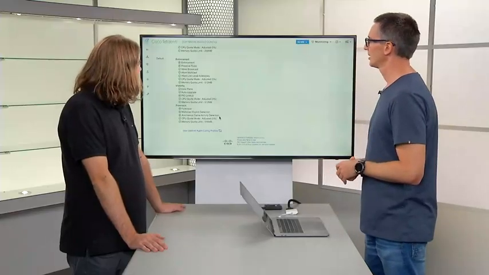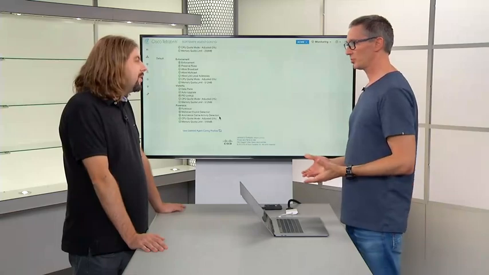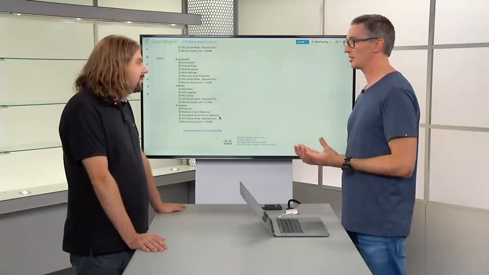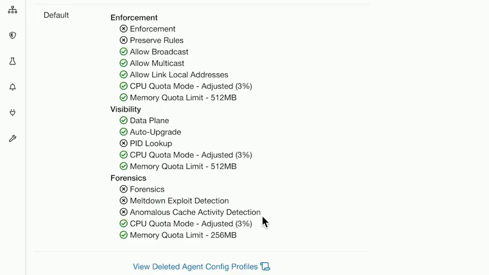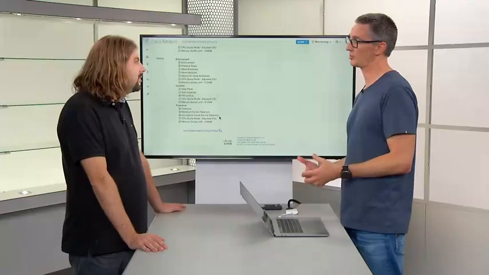Yes. So the next one, preserve rules. This is an interesting one in that the Tetration enforcement policy is delivered through the host operating system's native firewall. Now, what if there are existing rules? What if those firewalls are already in use? Or what if there is, let's say, another orchestrator controlling those firewall rules? That's a great question. Yeah. What happens?